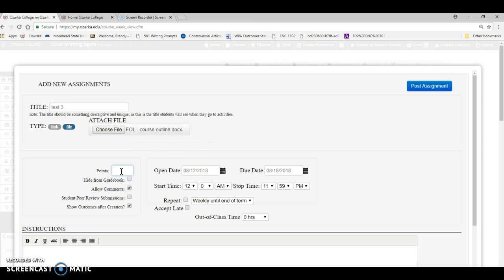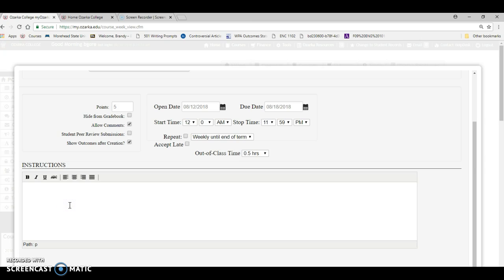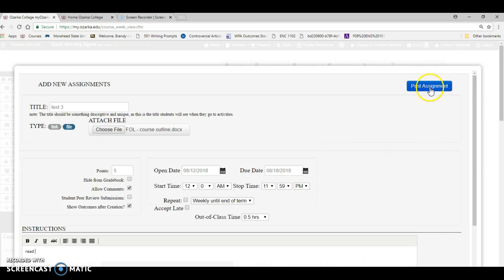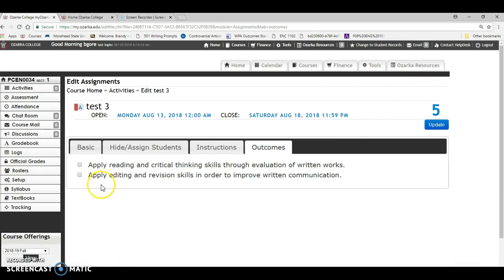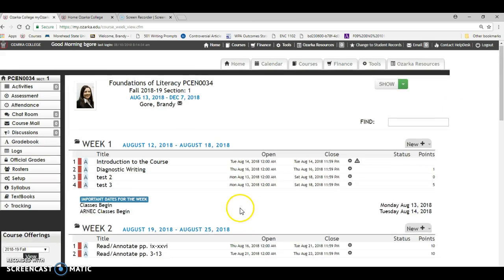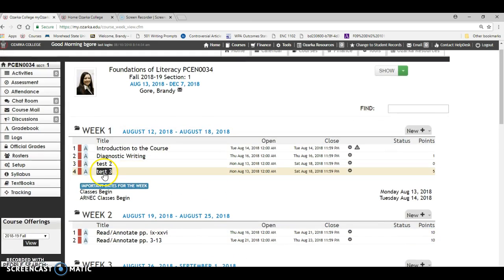I'm going to say it's worth 5 points. I'm going to say show outcomes after creation. I'm going to say that this takes a half hour or whatever. Okay, and I'm just going to put instructions here. And then I'm going to post. And so when you hit post, you get the opportunity to set outcomes. And I'll hit update there. Okay, so that was test 3 that we just did.